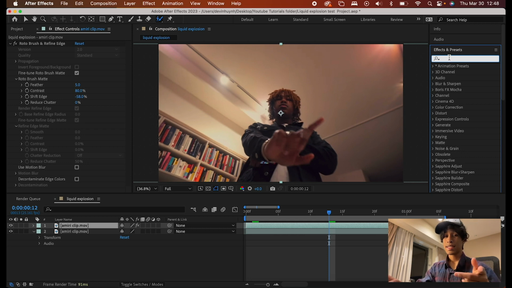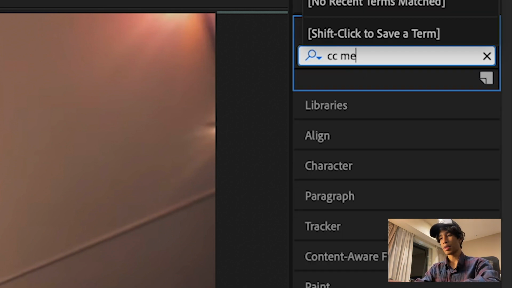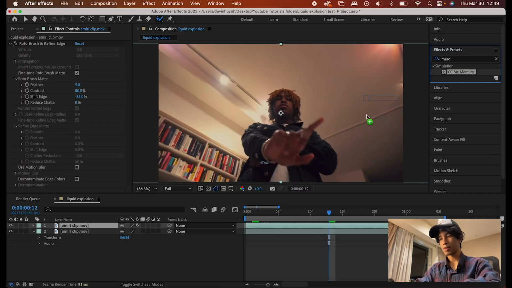And the first one is the CC Mercury effect. Now this type of liquid explosion is probably one of the most effective. I think it fits the name of the liquid explosion the best. Search up CC Mercury in your effects panel, or just Mercury. I don't know why it didn't come up. There you go, Mr. Mercury, that's what it's called.